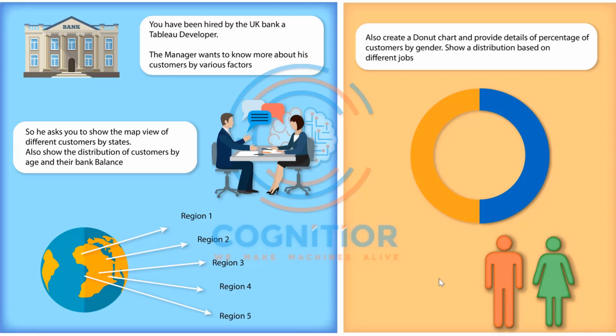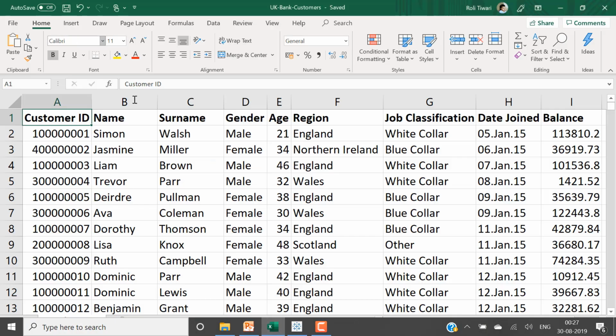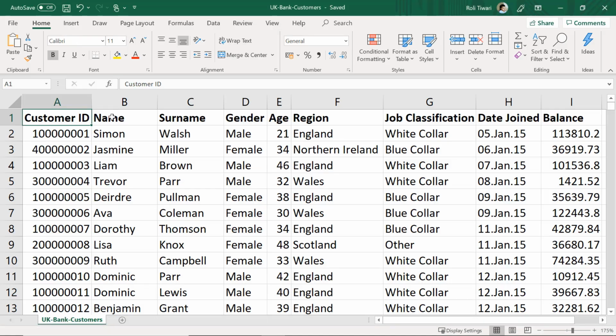So it is a simple problem, and we need to create a good dashboard so that the business can come up with some good insights and take some decisions. So let's get straight into it. The data set which we have is this one. I have customer ID, name, surname, gender, age, region, job classification, date joined, and bank balance.